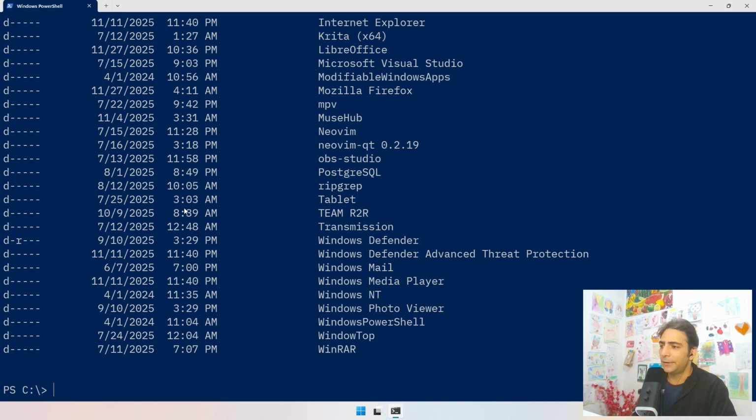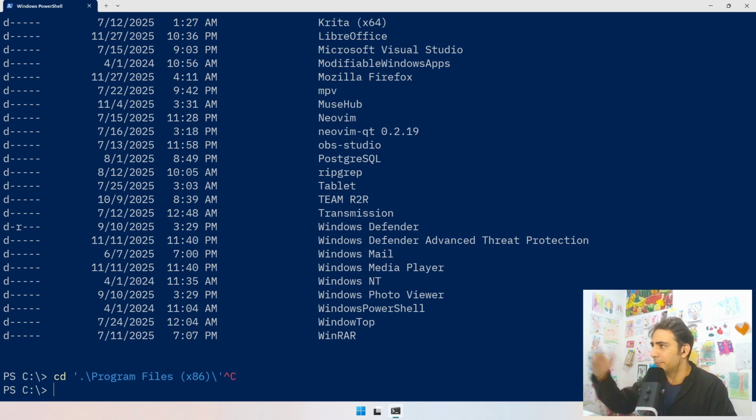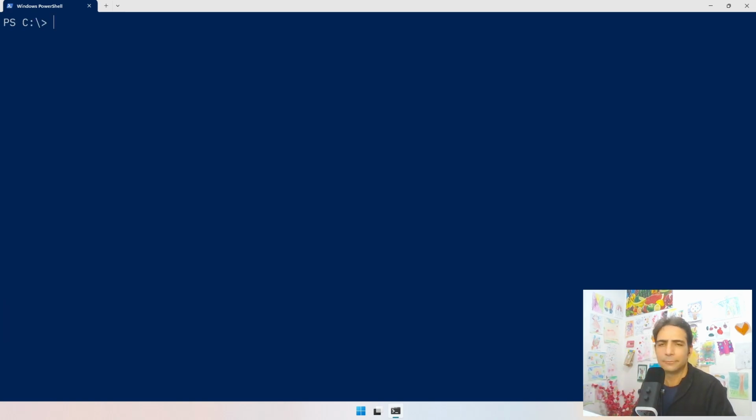Did you notice I didn't type Program Files completely? I just typed pro and then tab for auto completion. And you can keep pressing tab to go through everything that starts with pro. And if you want to clear the screen, Control L.